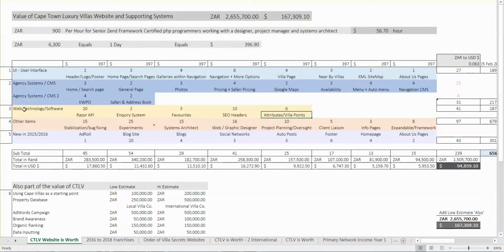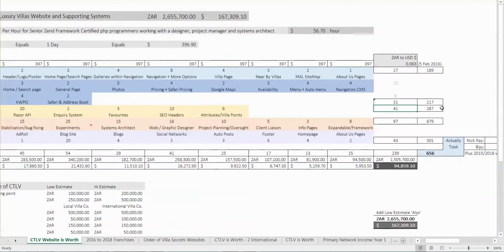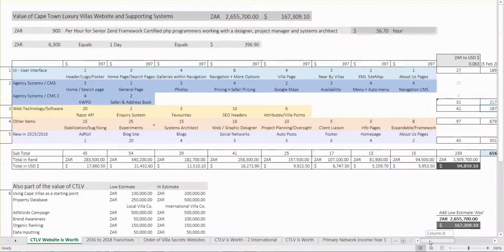Okay, that is it for web technology and software. This is 41 days of work, 287 hours. Just a note on this, and that is we are currently developing systems that work on top of these systems here, that are available at a lower price, or could be negotiated into a deal potentially. Okay, next we'll be going to other items.